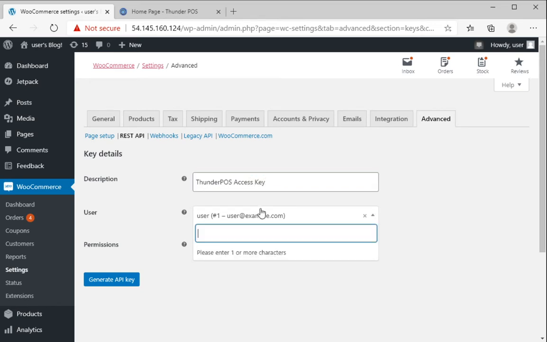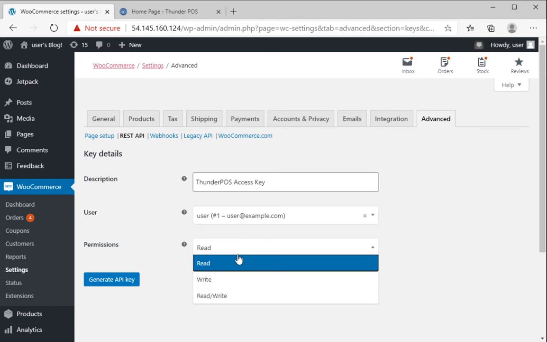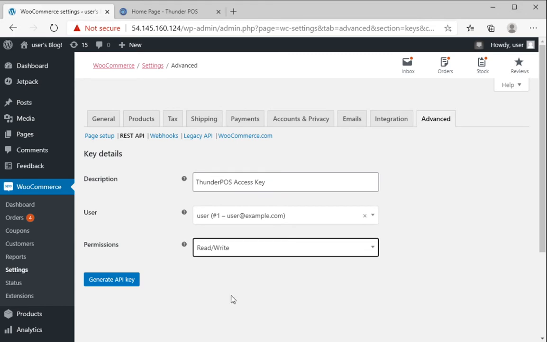You'll have to tie it to a user. I only have the one user in here right now, the default one. But you'll want to tie it to somebody who can do all of the product maintenance. And then you will need to set the permission to read and write. We are going to receive your orders, so that's reading, and we're going to write up product and product updates. That's what the integration kind of does.